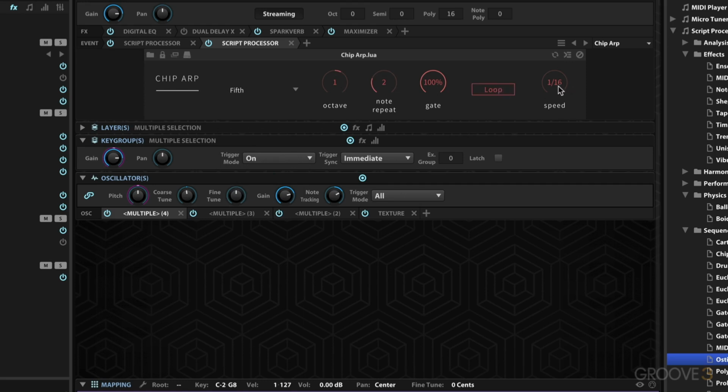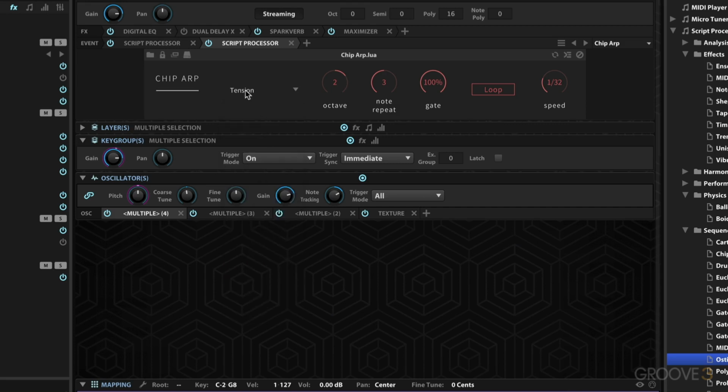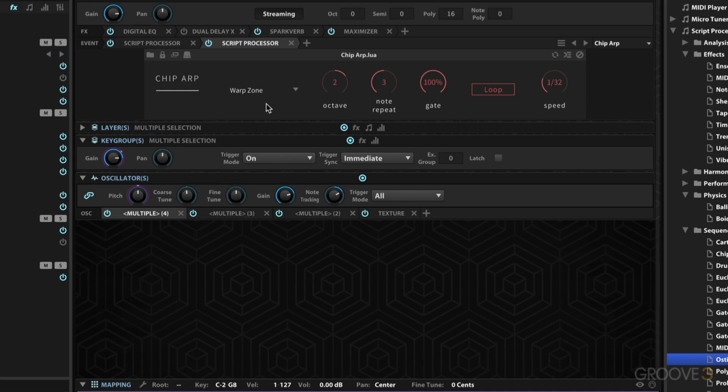And we can loop the pattern. We can go faster. And we can gate the notes. Here they're fully ringing. Here they're nice and short. Repeat them. And we have all different kinds of intervals and some really interesting special effects at the end. Like these last ones. Nice patterns. So lots of fun.